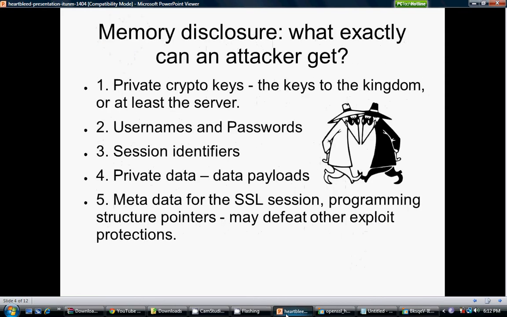Memory disclosure, what can an attacker get? Like I said, if they can get private crypto keys, with keys he can decrypt any information between the server and the client. So he can be doing eavesdropping and packet capturing, and then he can decrypt the information that is being sent from a server and client.